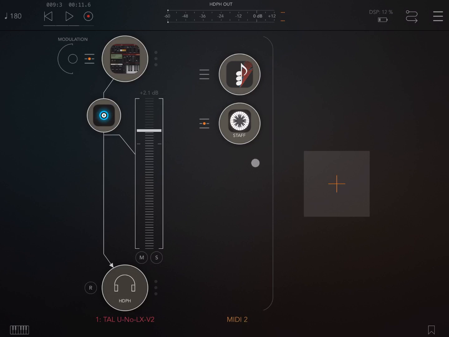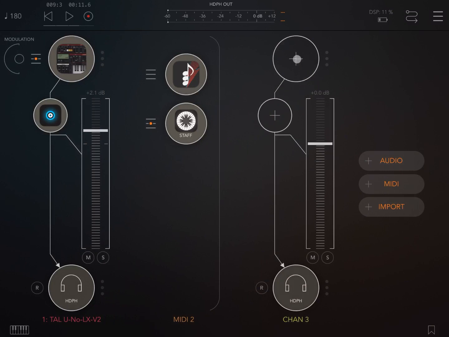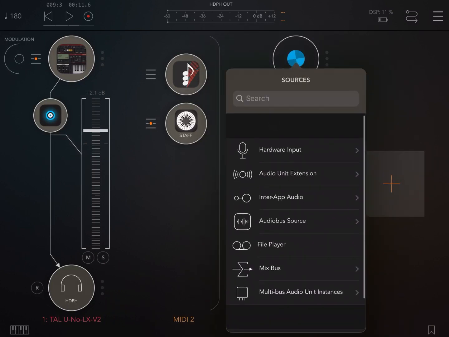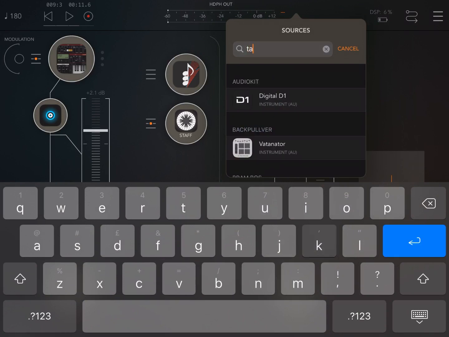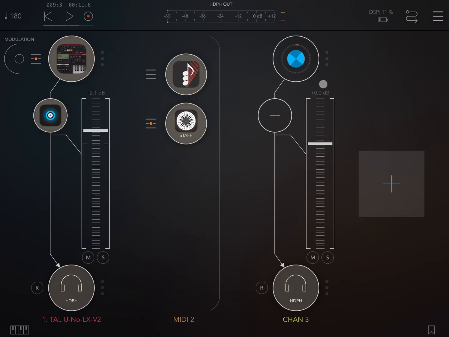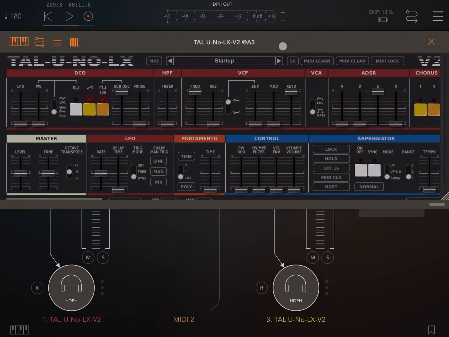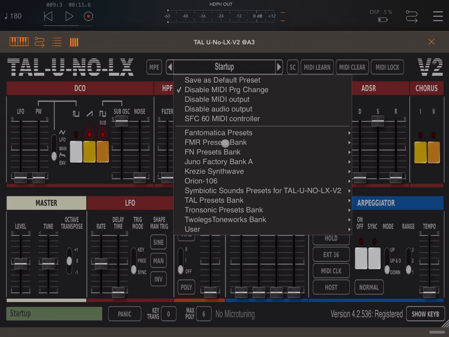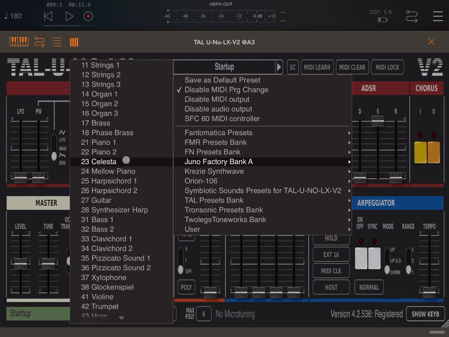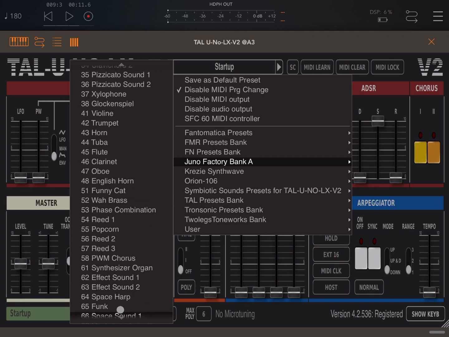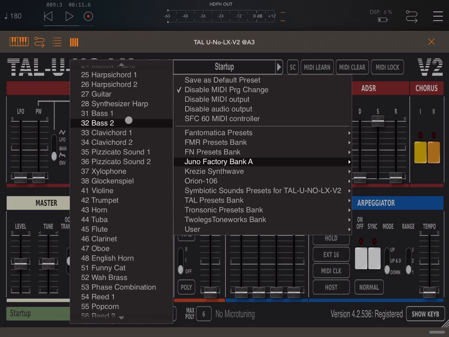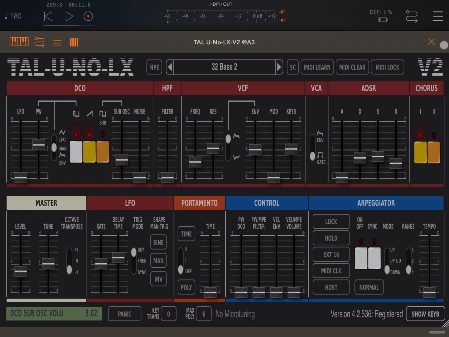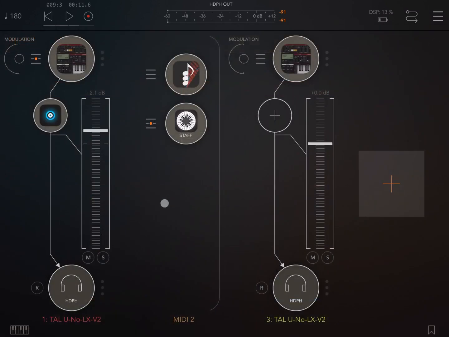But anyway, in this part 2, we're going to create a bass line, again using TAL-U-No-LX. So we create another audio track, audio channel, and we search for TAL-U-No-LX. So TAL space U will do. Here we go. Let's go inside TAL-U-No-LX and let's choose a preset. I know there is a nice bass under Juno, so let's try bass 2, but it could be also bass 1.